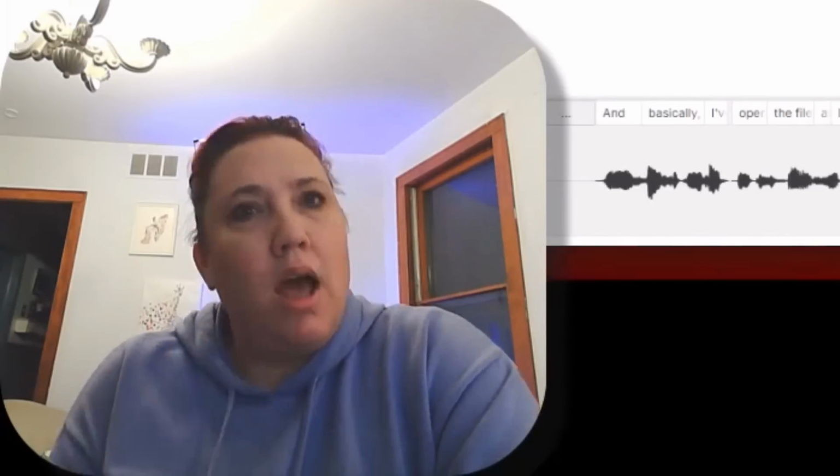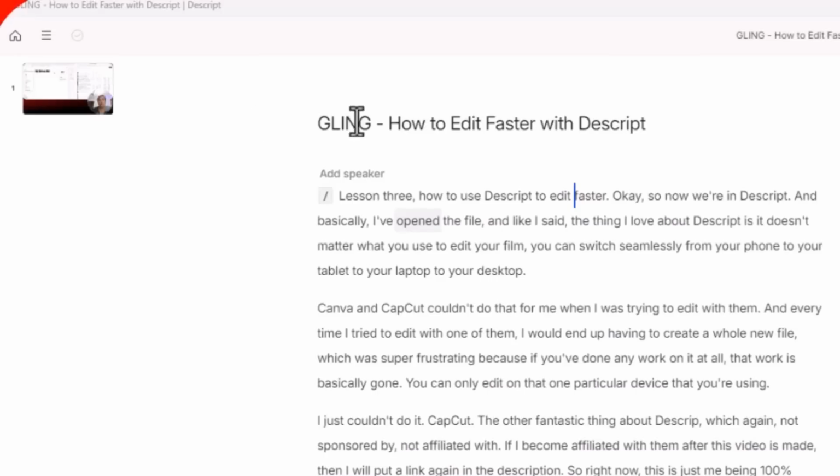I also said that whenever I save the file, I save it with the word Gling in front of it. So if you look at the monitor here, you can see the word Gling is at the beginning. And then here's the name of the file. Now, I can change this now. I'm just going to go ahead and remove the Gling. I'm going to say how to edit 10x faster with Descript.